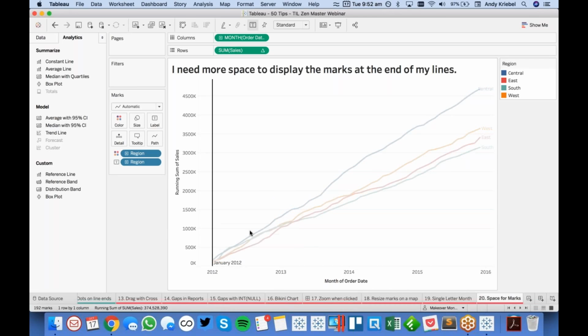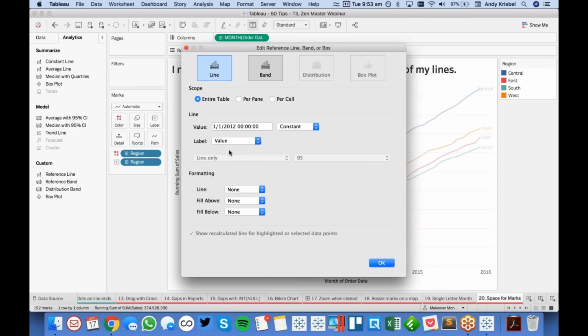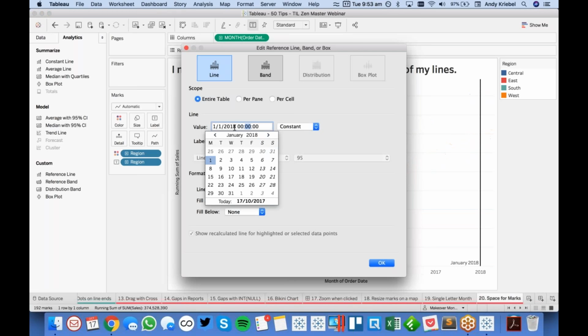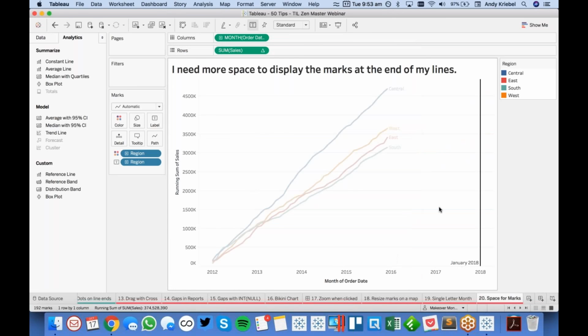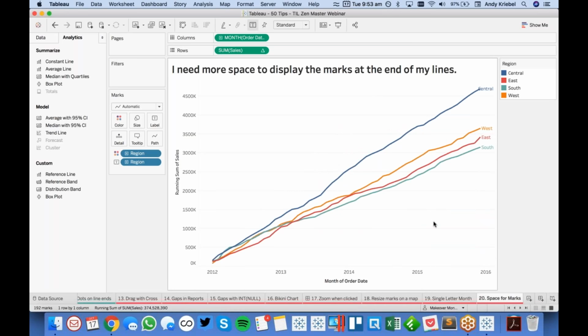So let me edit that again. So let's make this 2018. Okay. And now you see I've got plenty of space at the end, and I've got this little kind of hidden reference line here. All right, so that's not quite what I want. So I'm going to actually remove that reference line. I want this to be more dynamic.